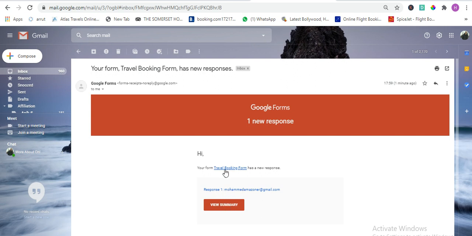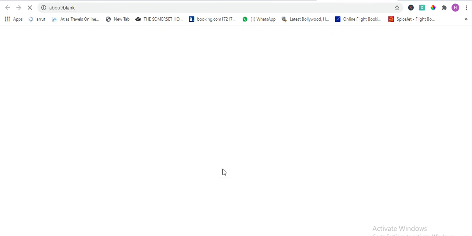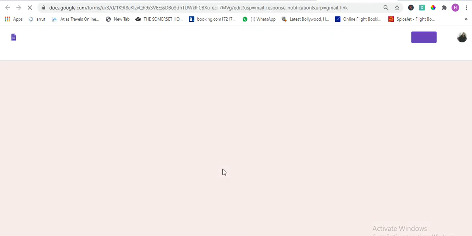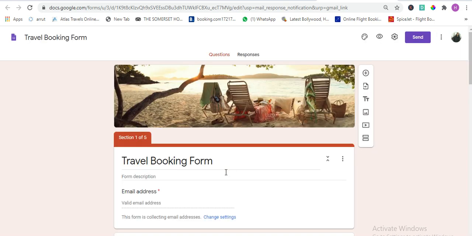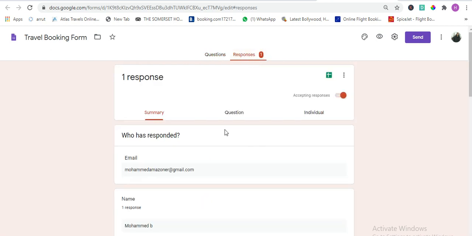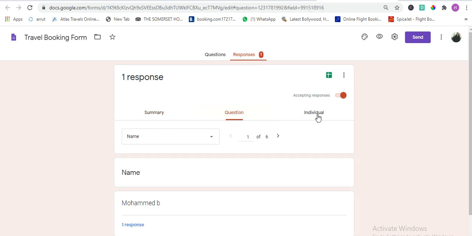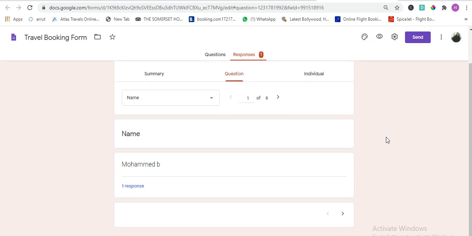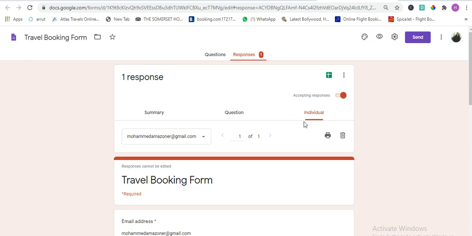So what I'm going to do is click on travel booking form, and here I have my response. What I'll do is I just have to go to response section over here. You see this? It shows one response over here. I click on this, and here I have the details. This is summary. These are the questions that I had asked. And this is the individual. So just click on individual, and you have all the details right in front of you.